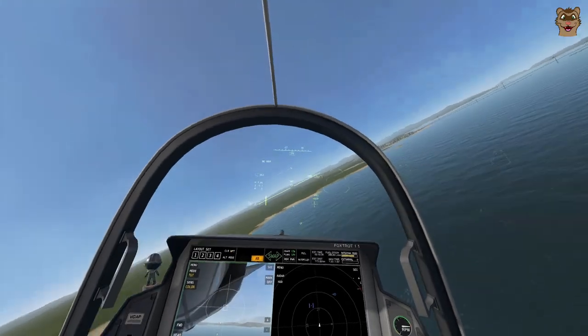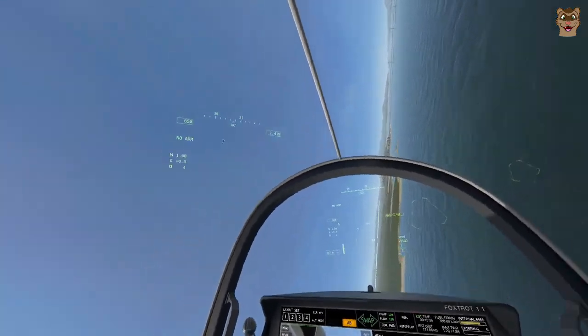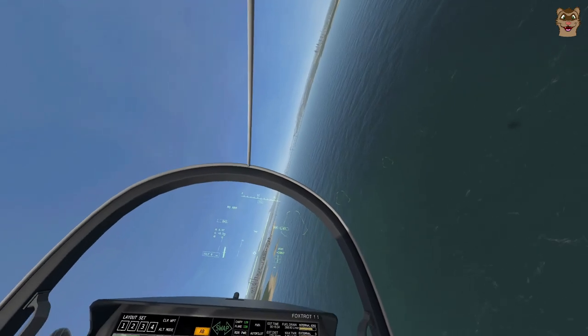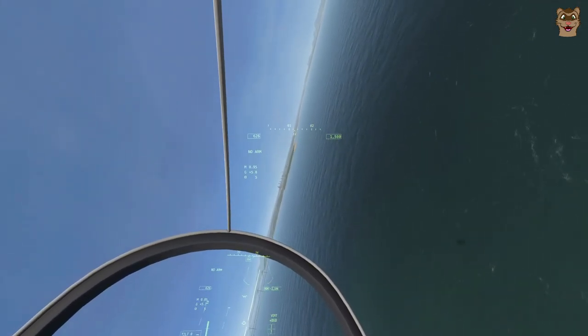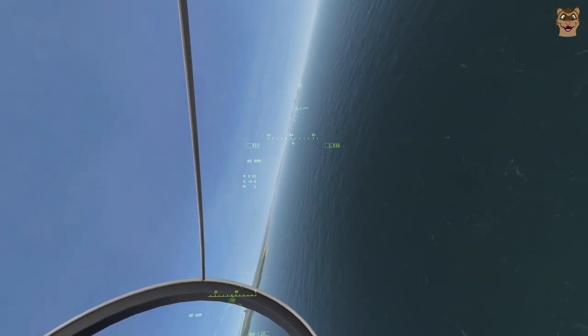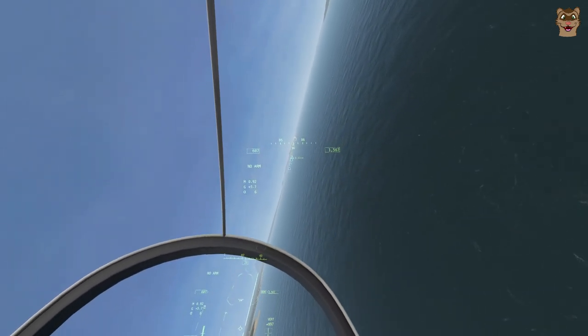Okay then, it's going to make me land on the destroyer, so let's go for that one instead. Just to make it even more difficult with a very tiny landing pad. Well, there's our landing pad.